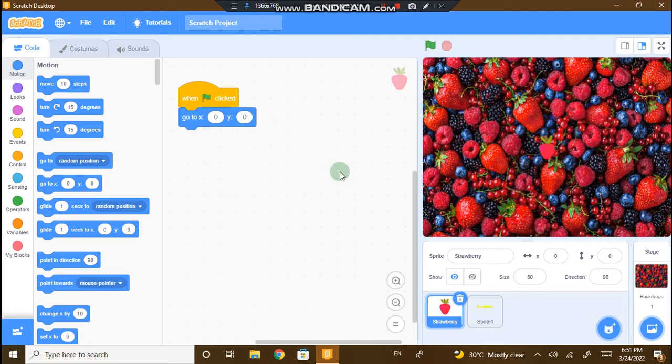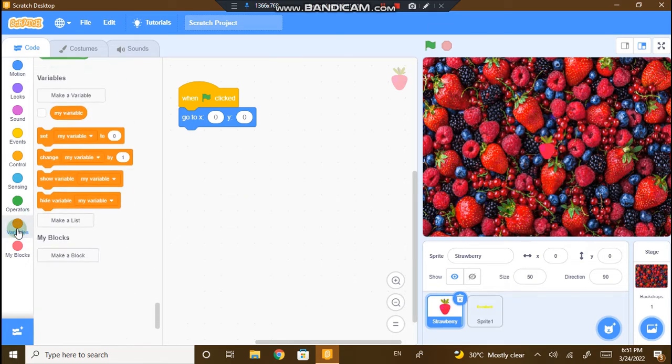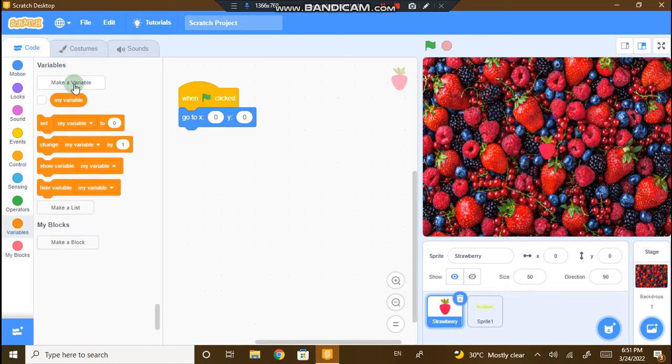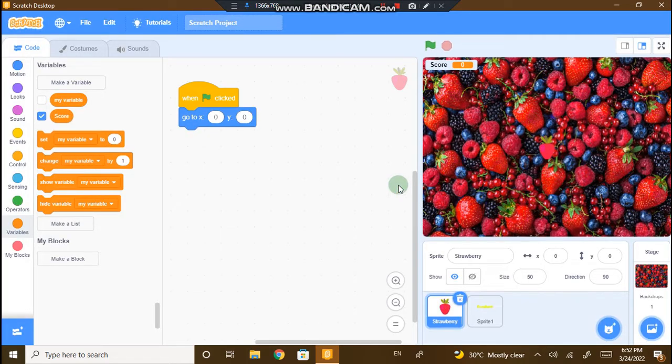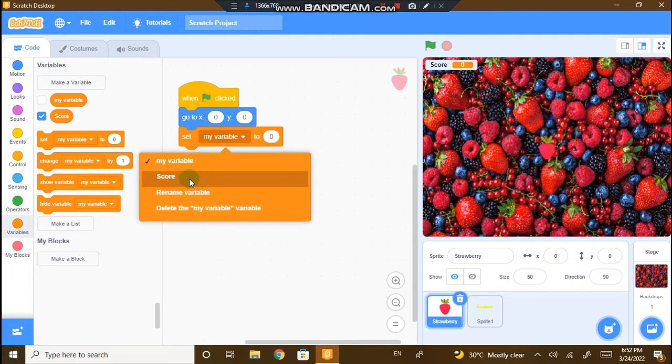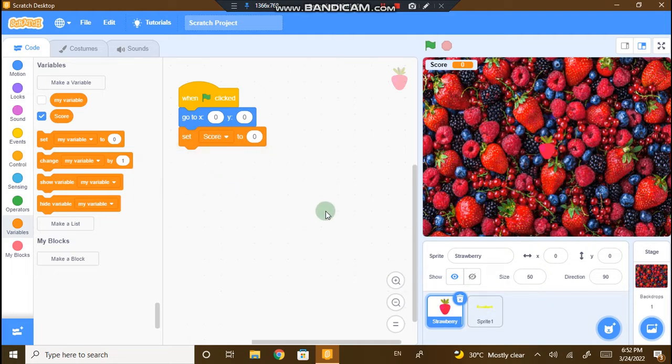Now in the game we need a score, a variable called score. So go to variable, click on make a variable and type score. So the name of the variable is score and now click on OK. Now we have created the variable score. In the beginning of the game we need the score to be 0. So drag and drop set my variable to 0. Instead of my variable select score. Now the score is set to 0 in the beginning of the game.